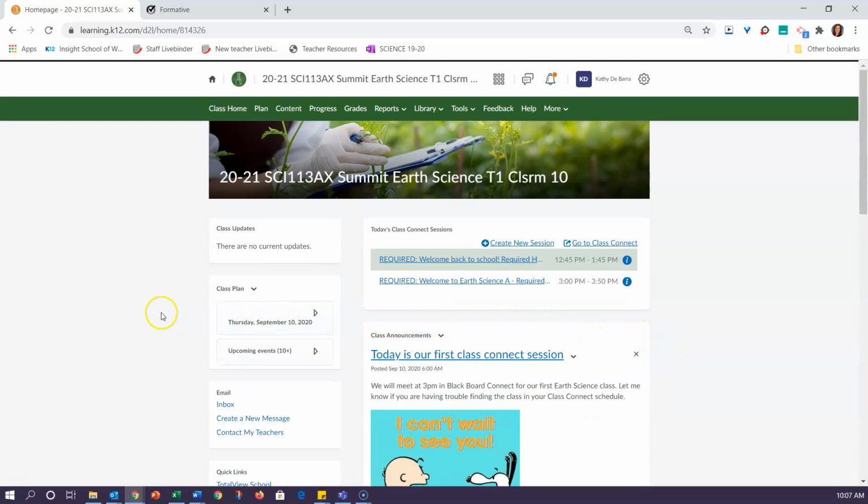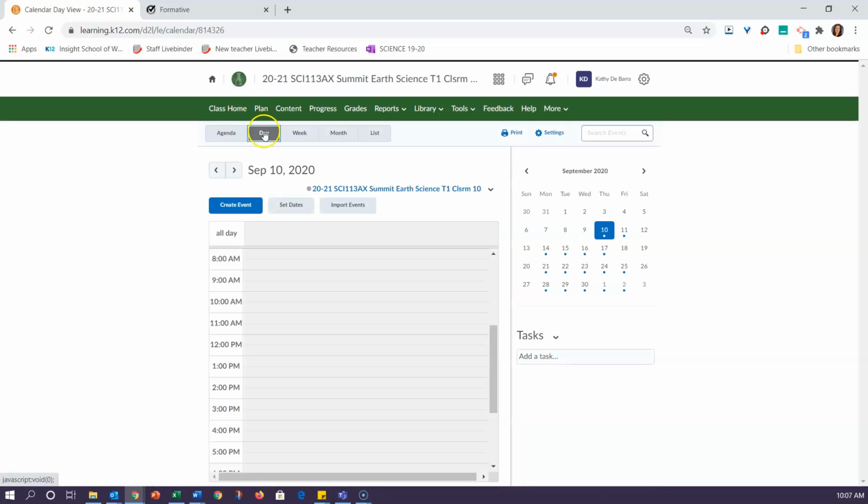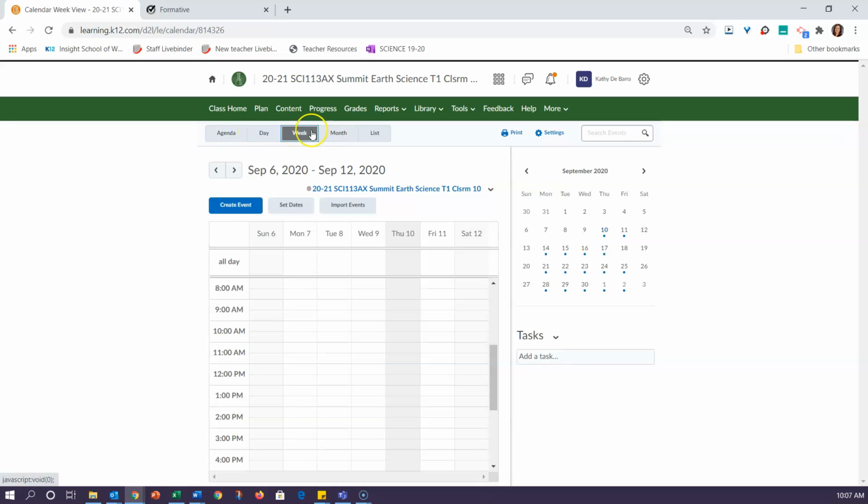Let's see, if you were trying to plan out your day and see what assignments to work on, here are some options. You can click on Plan in that green toolbar at the top. When you do that, you can look at the view by the week, the month, etc. It has blue dots for the assignments listed.